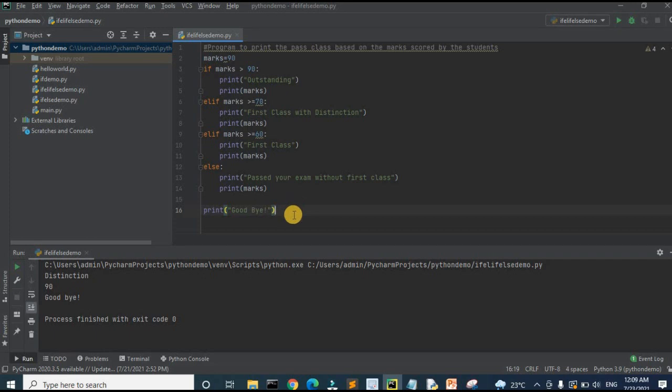Let us see how it works when we execute this program. I am saving my program, save all, and I am running my code if elif else demo. If you see here, we are getting the message as first class with distinction 90 and goodbye. Because the variable marks is assigned a value 90, it comes under the expression under the first elif block. Hence, it is printing the message as first class with distinction. And then we are printing the marks value, which is 90, followed by the last message as goodbye. That's all for practical demo.